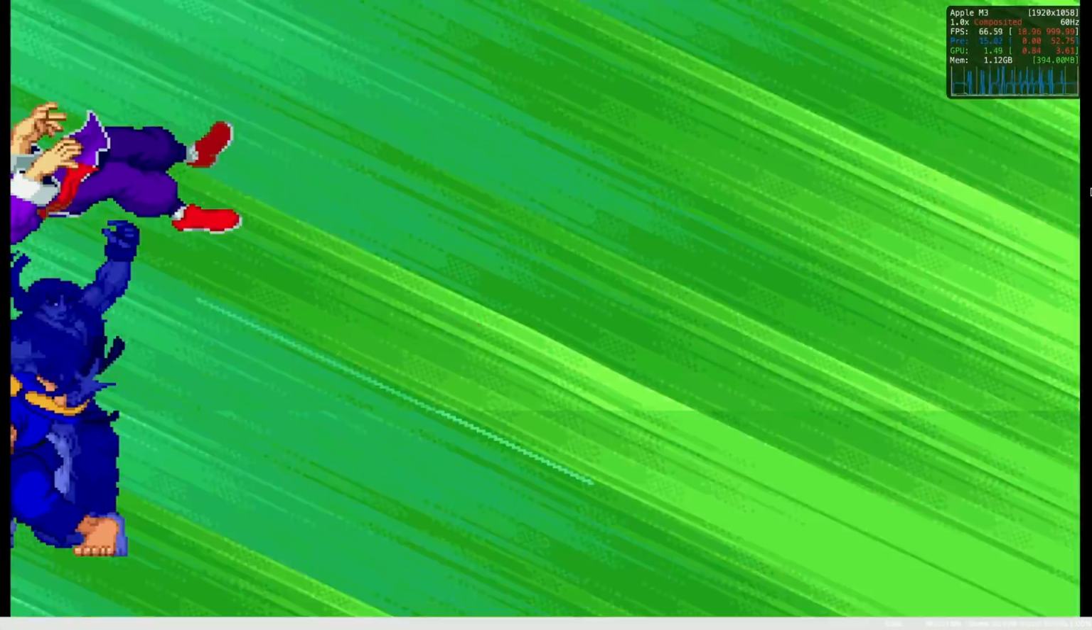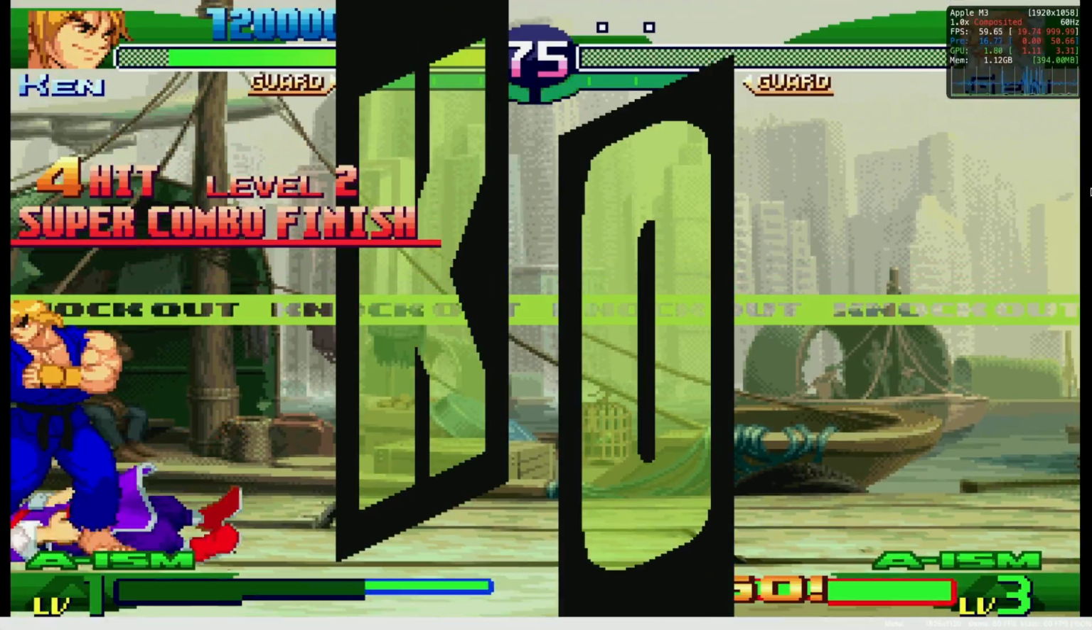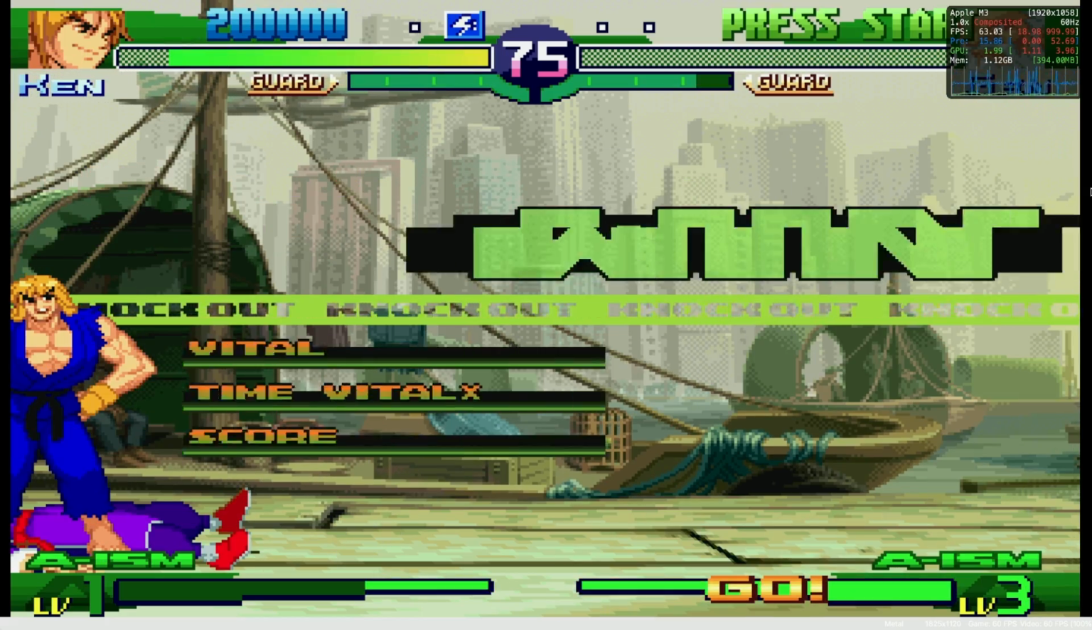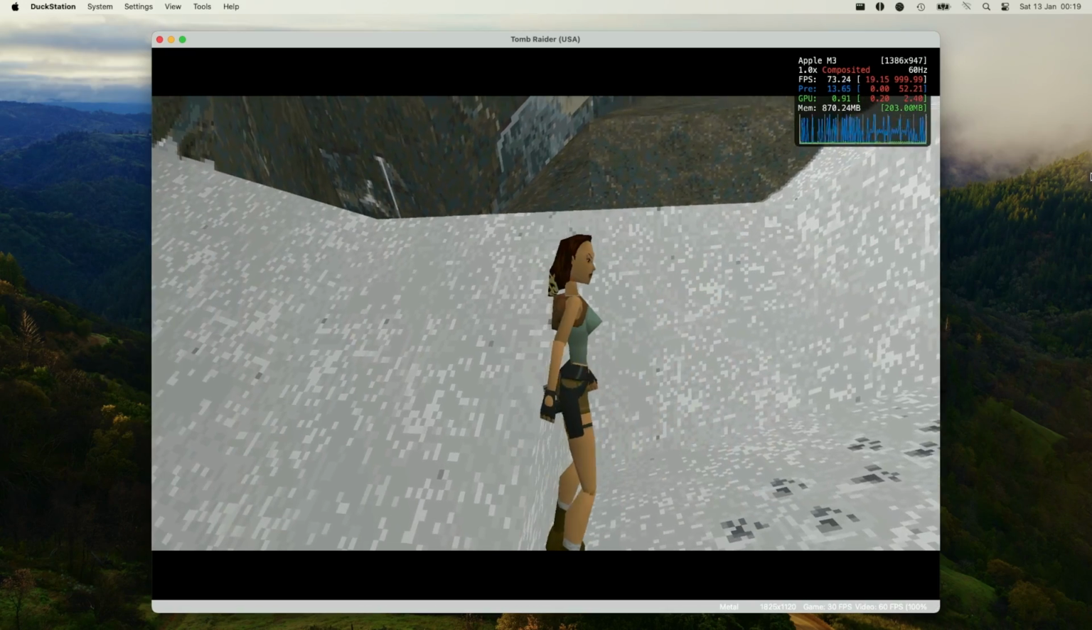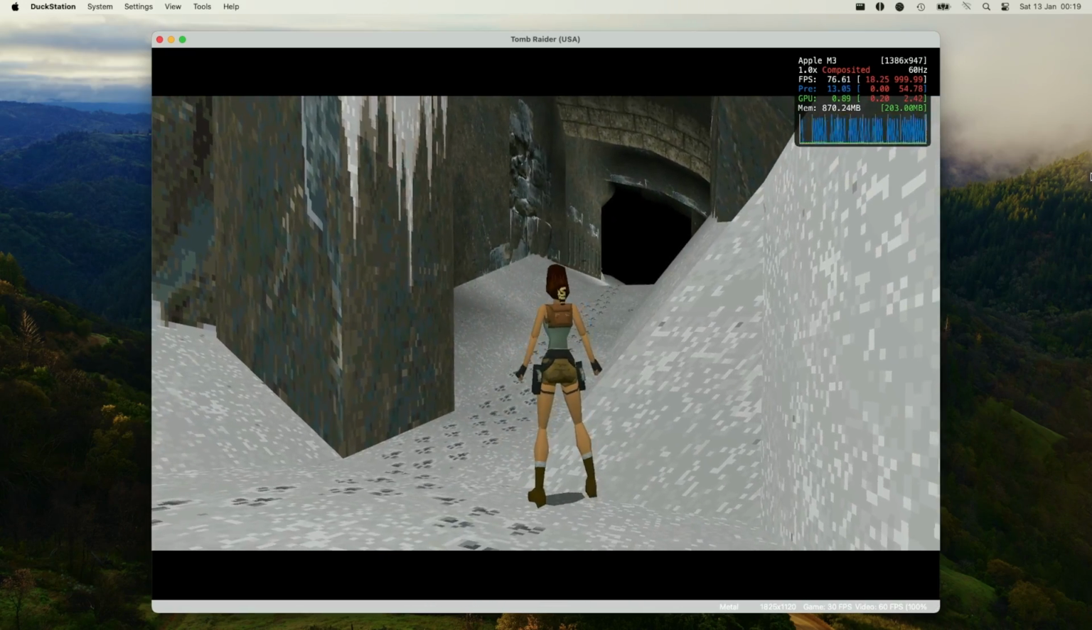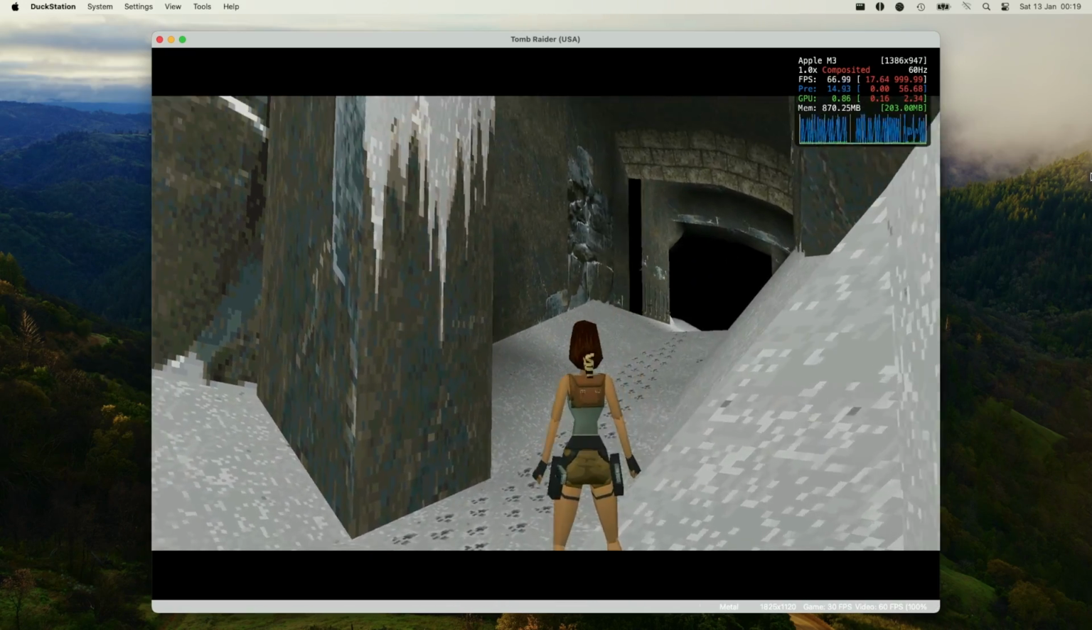So in this video today, what I'm going to do is show you how to get DuckStation installed on an Apple Silicon Mac, how to do things like set up the BIOS, set up the graphics settings, how to pair a Bluetooth controller, and get PS1 games on a Mac working as well as possible on Apple Silicon hardware.